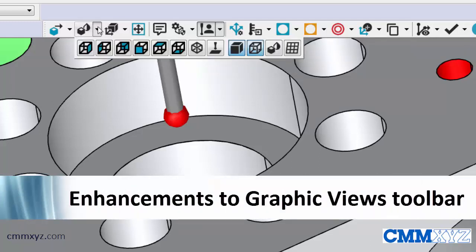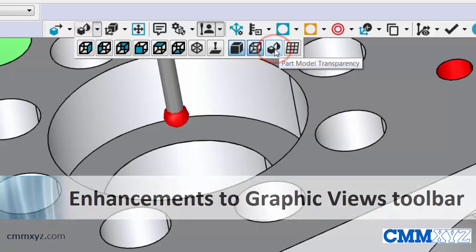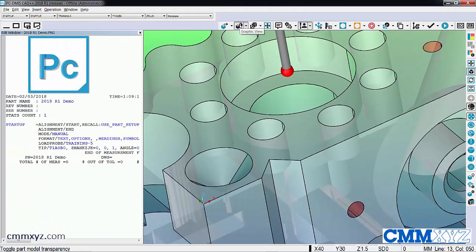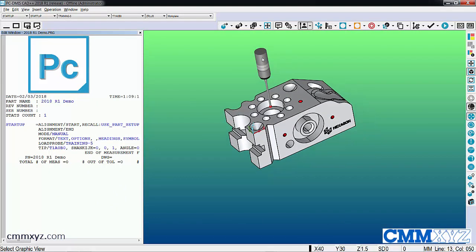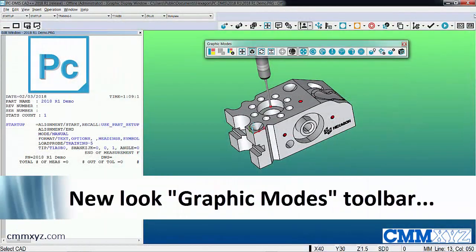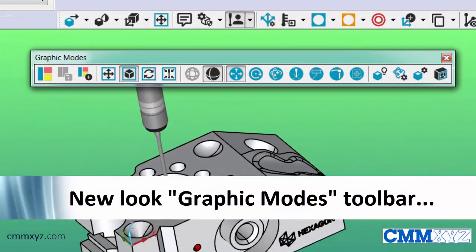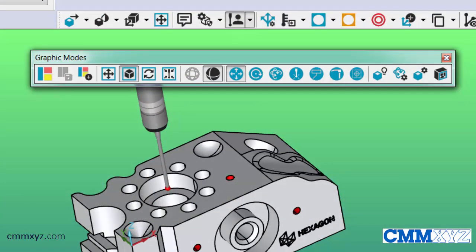Graphic views also has the addition of the part model transparency. So this is a toggle button. Toggle transparency on, toggle it off. Now let me zoom out a bit there to give you a better look. So the graphic modes toolbar is a little different. It's shorter, which I like. So I have this toolbar open all the time. So I like that it's a bit refined. It's not as many icons and the look is different.